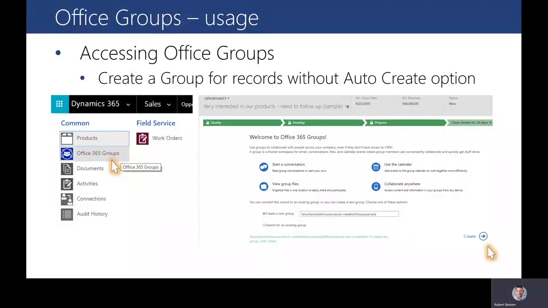And while you can configure Office 365 groups to be created automatically for Dynamics 365 records, such as opportunities, you can also do this manually if you need more granular control. And this concludes the integration with Office 365 groups section.